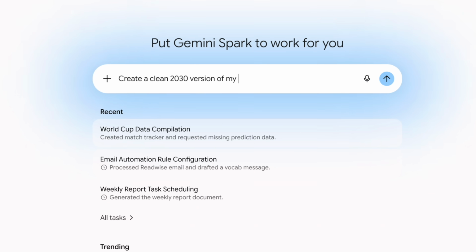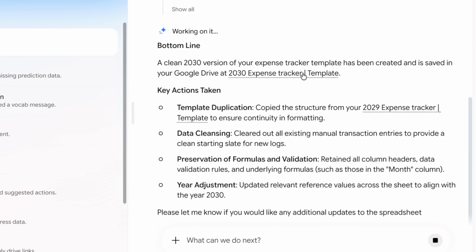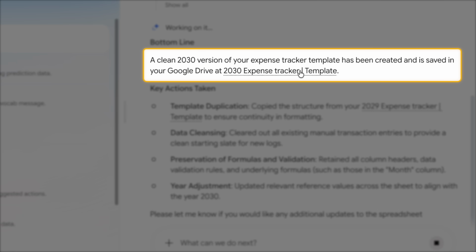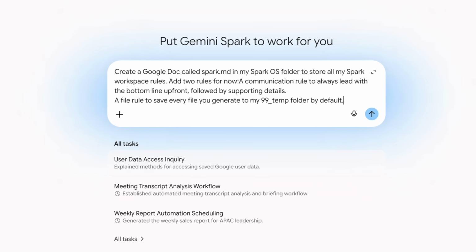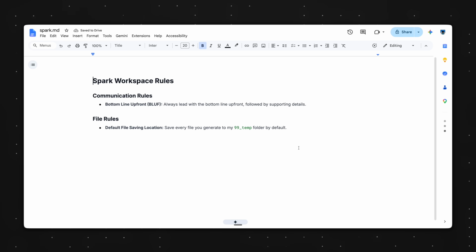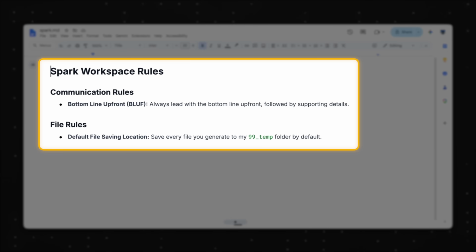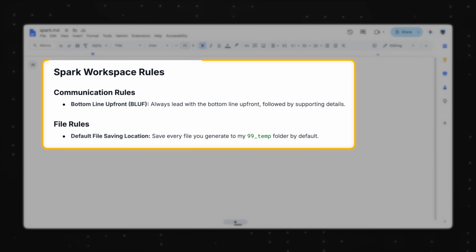The bigger takeaway here is to find the work you do over and over, build a template for it once, and just point Spark at the template, and it produces a consistent deliverable every time without you having to re-explain anything. By the way, at the end of the video, I'll show you how to teach Gemini Spark to follow your preferences for any work that you do, not just matching the format on one deliverable.